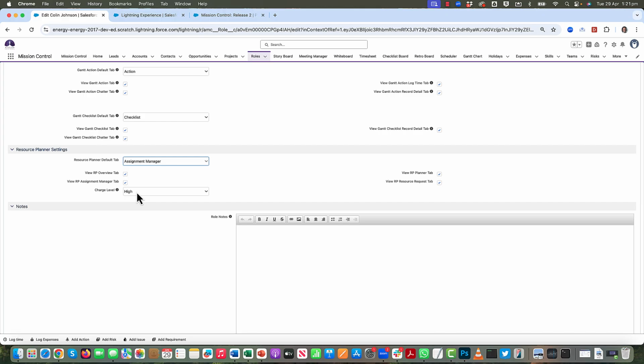While we're here, I'll highlight we've also included this charge level, which is used within the resource request tab. Rather than displaying the actual rates that individual resources get charged, you're able to just indicate whether they are an expensive or a cheaper resource. By indicating high, medium, or low, you can specify their charge level. And you'll see when we're looking at the resource request, it's used in conjunction with an image to give you a visual indicator.